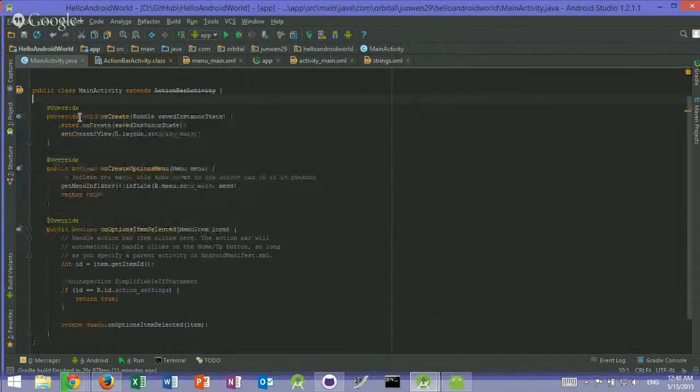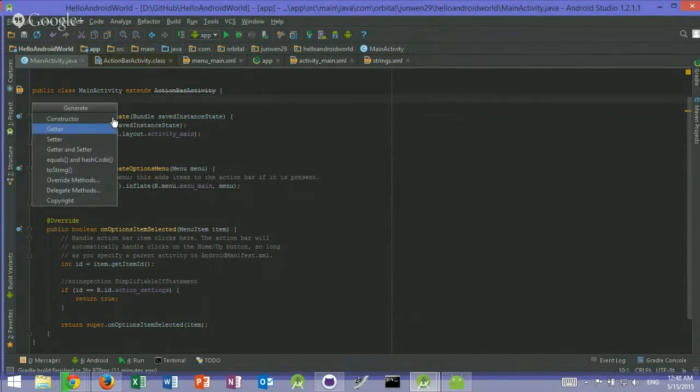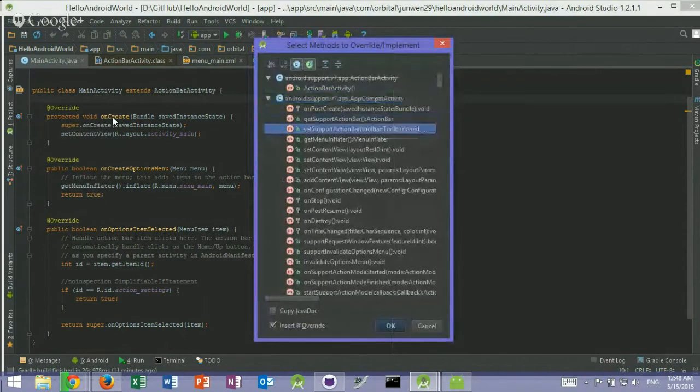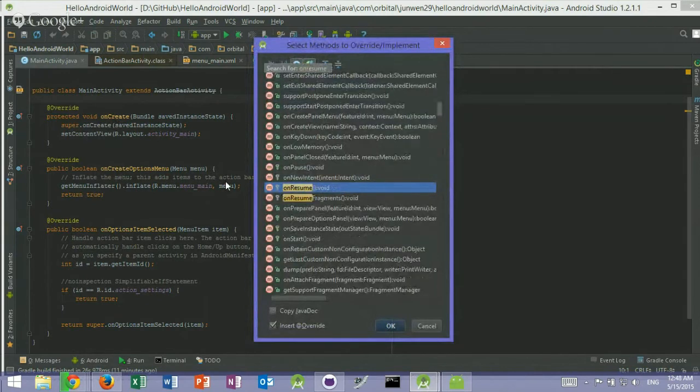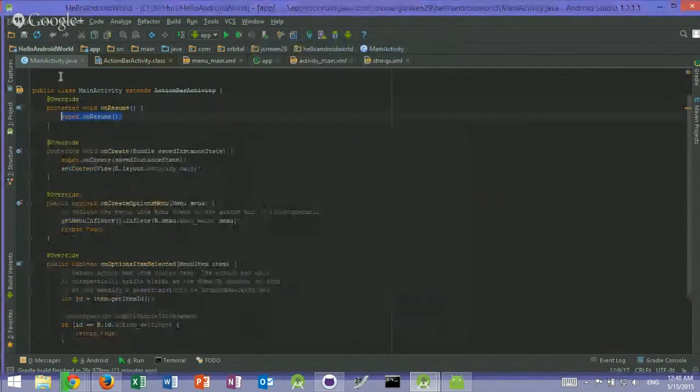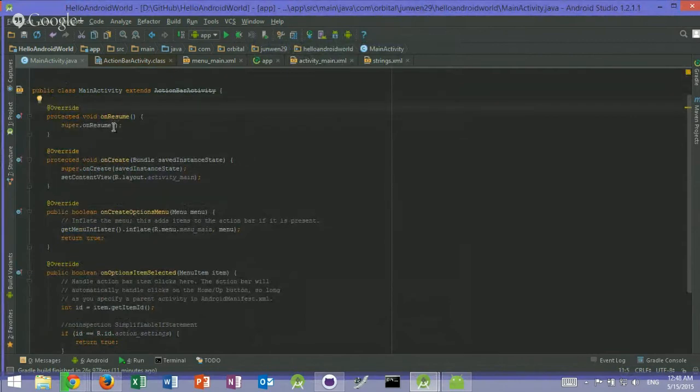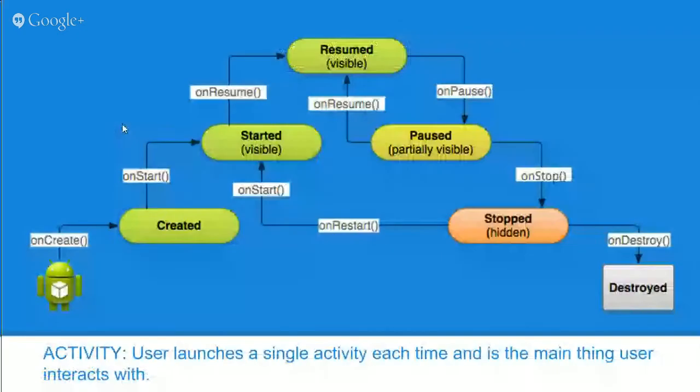Okay, so for example, let's say I want to override onResume. Just type the method. Usually it will automatically generate the code for you. So why do I want to override onResume? If you go back to the slides, onResume is actually this method. So let's say I want to intervene at this stage, the started stage.